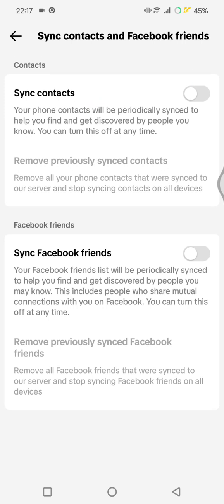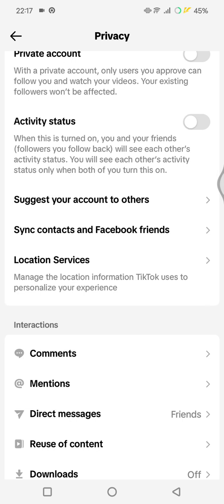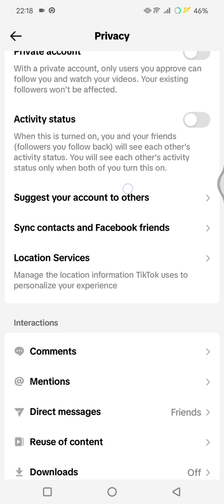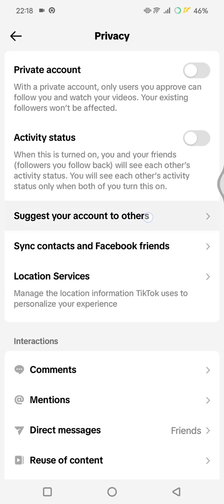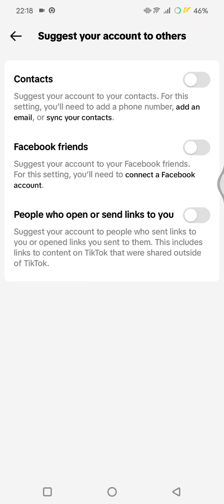And next, you can turn off profile suggestions. In the privacy menu, you can find the suggest your account to others option in here. And then you can just toggle off options like contacts, Facebook friends, and people with mutual connections. So this will ensure that your account won't be suggested to people based on their contact list or mutual associations.